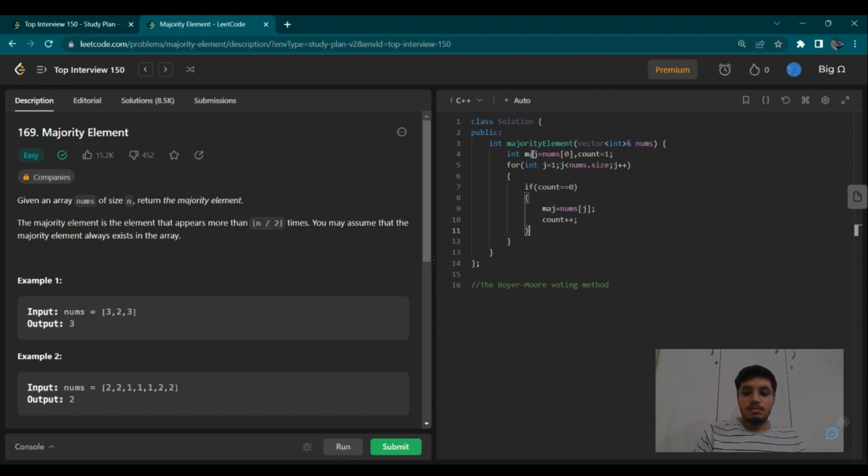Okay, now let's move to our next condition, which is going to be else if nums[j] is equal to the majority element. So if our next element is equal to our majority element, we have to increase the count. And at last, if it is not equal, we will just decrease it, count minus minus. Finally, we have to return the majority element, which is maj. So this is the final code.